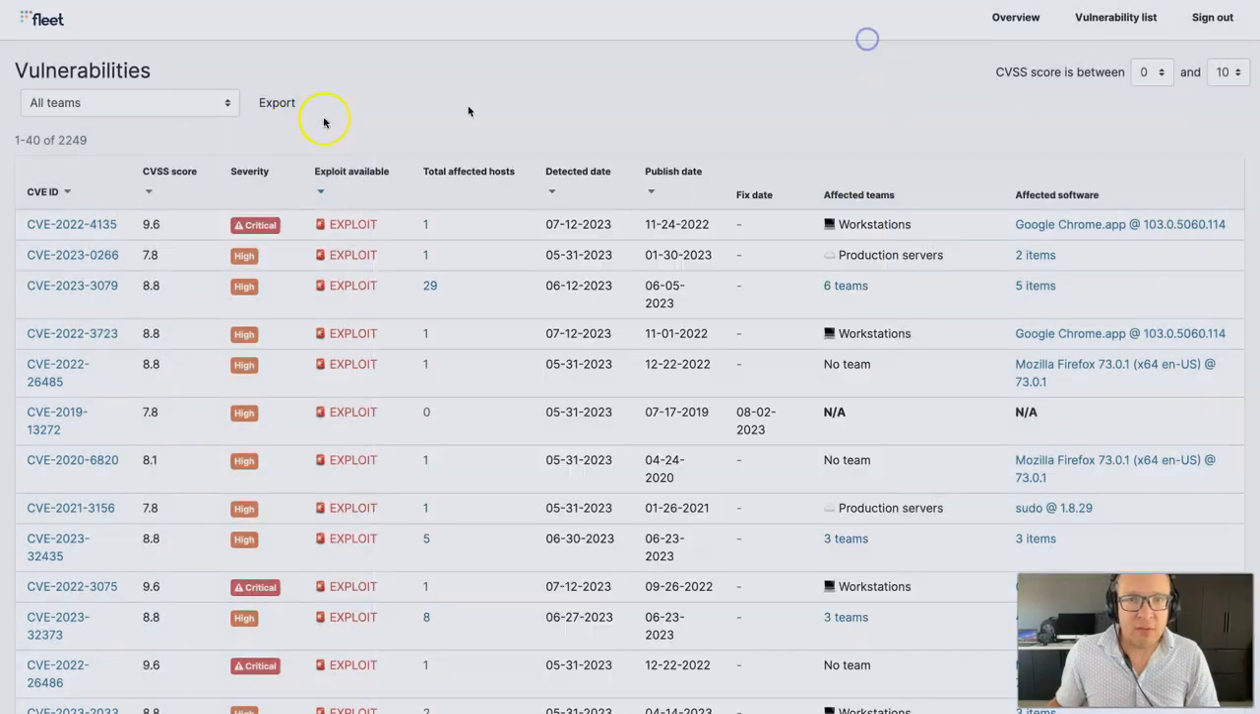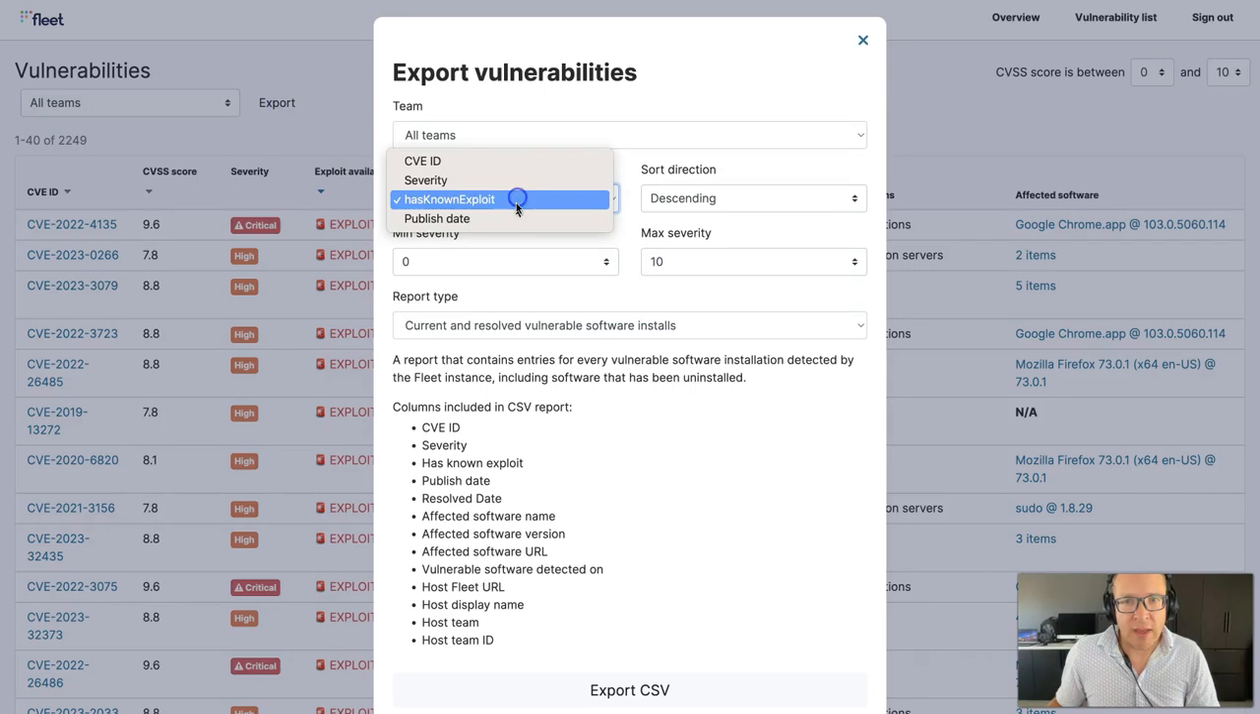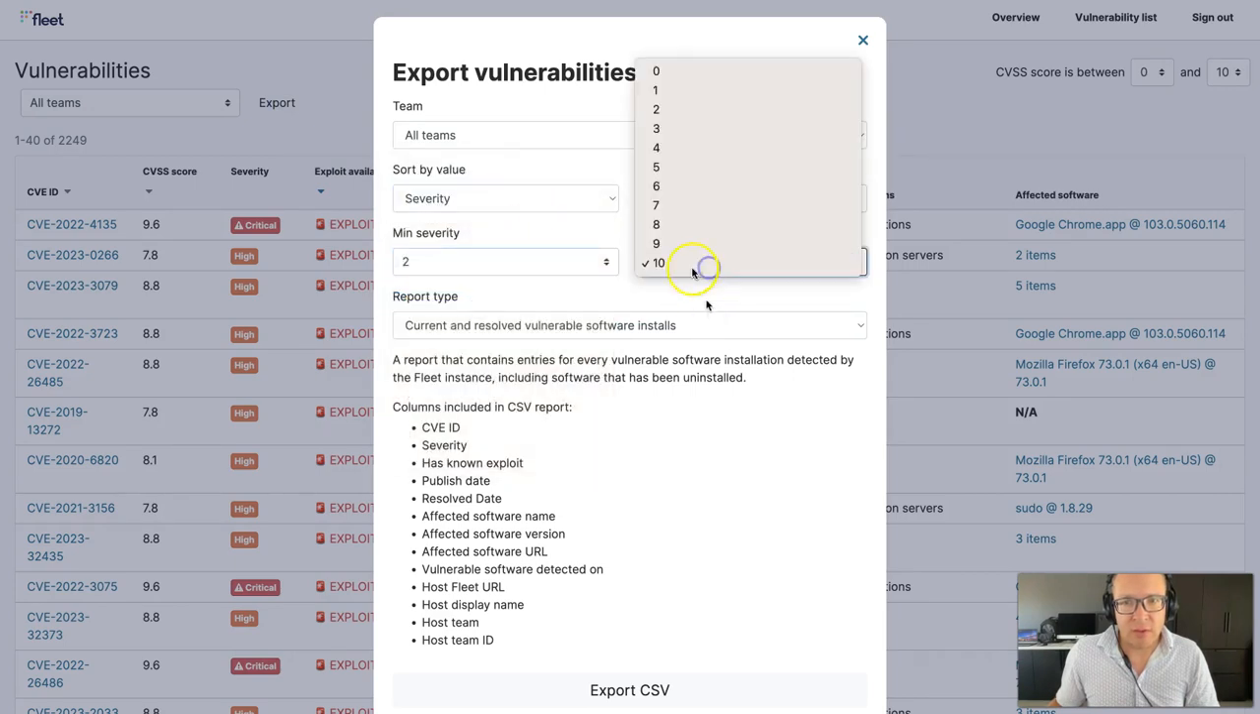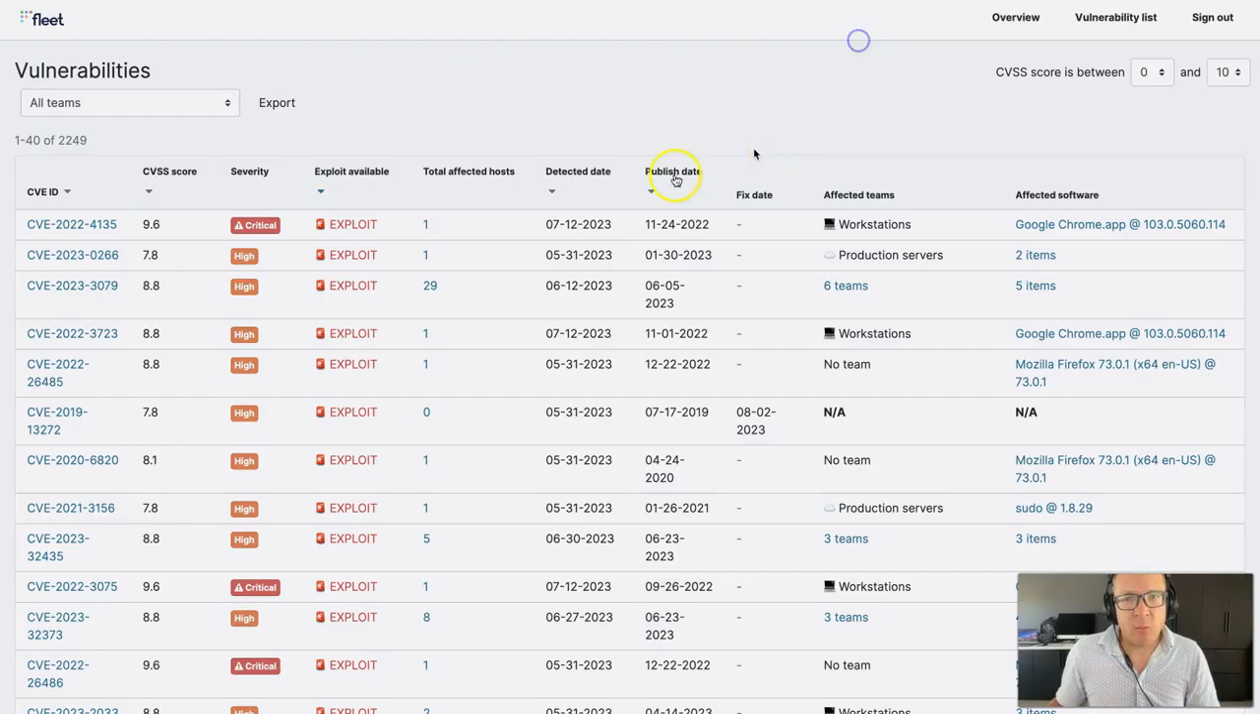And the data is also super transportable. You could export this, and have different categories for exporting and filtering this data out according to whatever you'd like. So that's one example of taking the data out of Fleet from a reporting perspective and visualizing it.